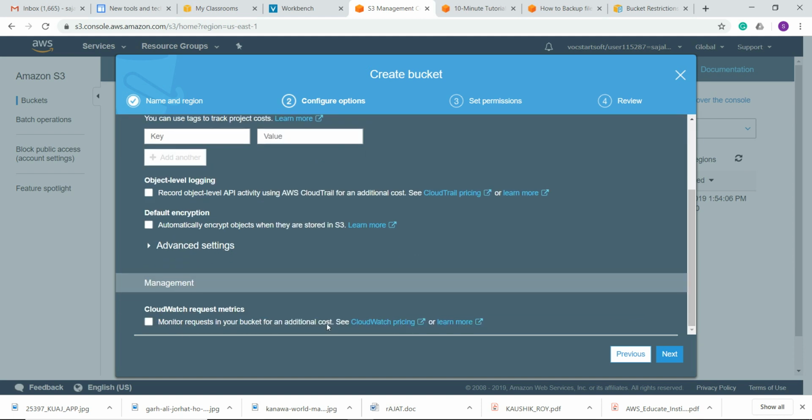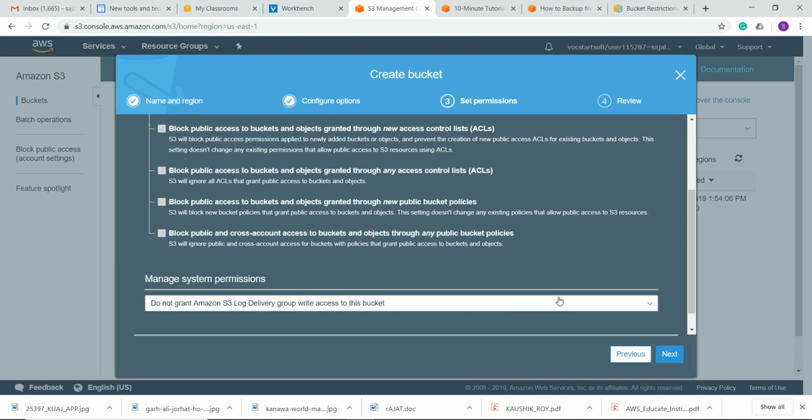And there is a CloudWatch system in AWS. That means you can monitor the requests in your buckets and how they are behaving, and for that it is chargeable. So I am not going into that portion.